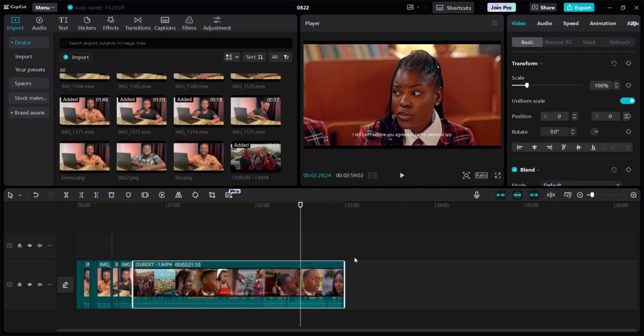So you can use match cut and L cut or J cut interchangeably. This is like a real example of that.